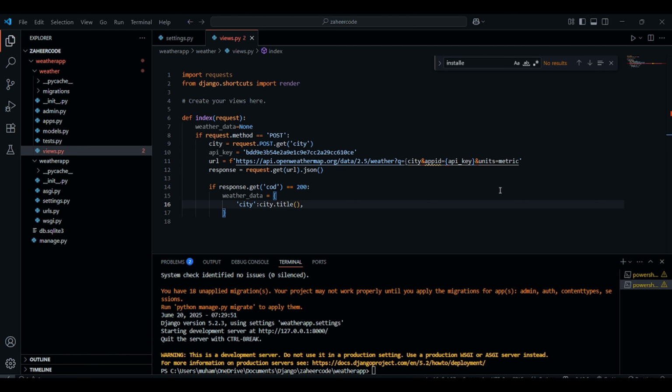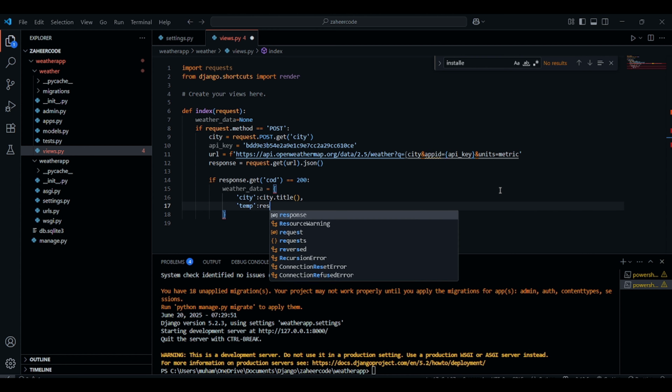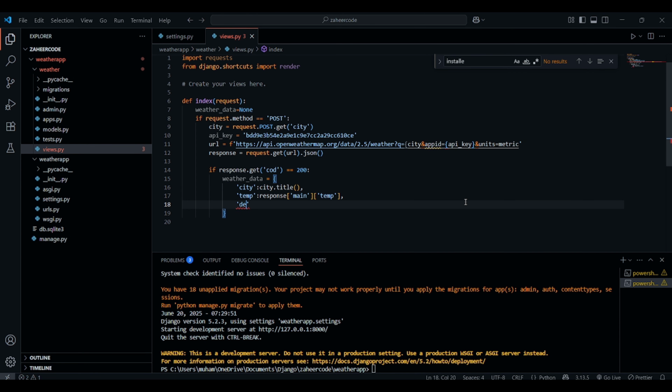The first one is weather data, this dictionary, and the first entry is the city, because we care about cities, and we fill it with city.title. Next one is temperature, also a very important part of our weather app. So we also pull out only what we care about. This creates a dictionary called weather data that stores all the weather details. We will send it to the HTML template.